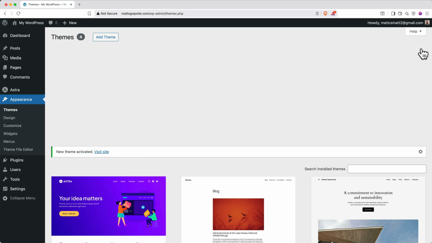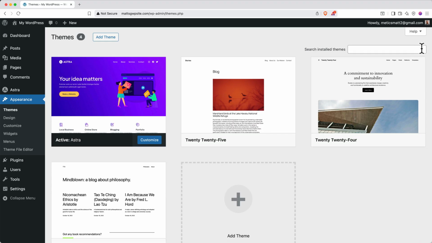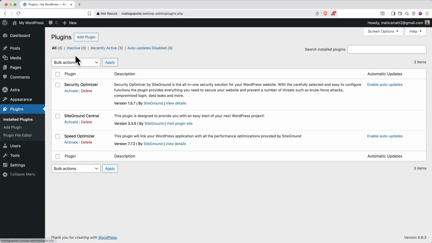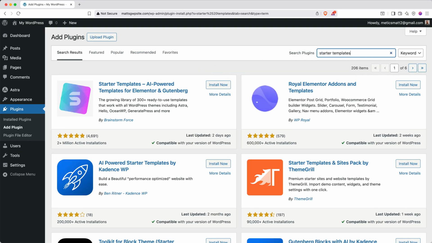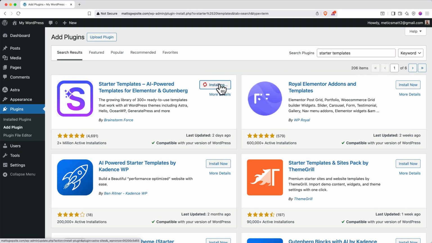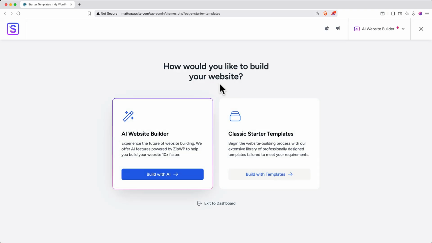This gives us access to professional pre-made website templates. On the left side, navigate to Plugins. Then at the top, click Add Plugin. Search for Starter Templates. When you see it, click Install Now. Then, when it appears, click the Activate button. You'll be routed into a setup wizard.